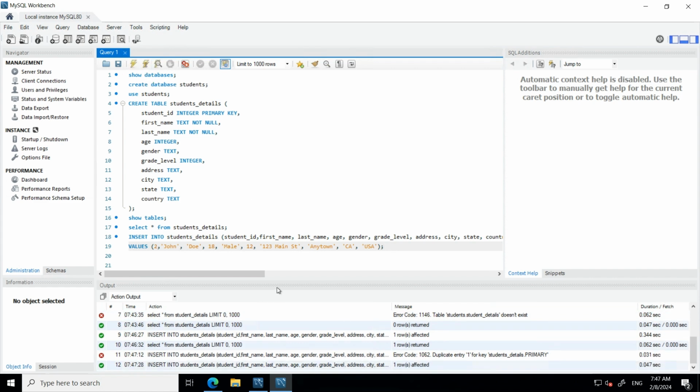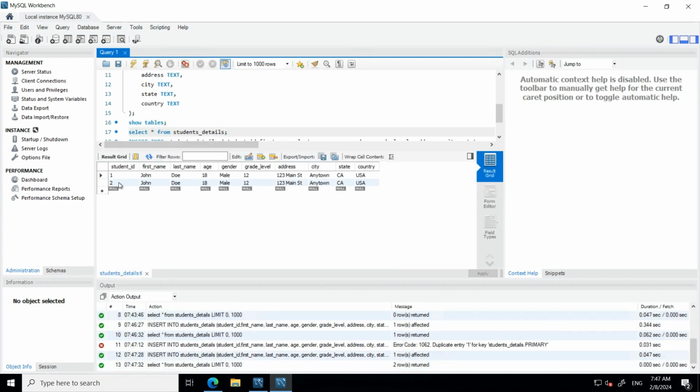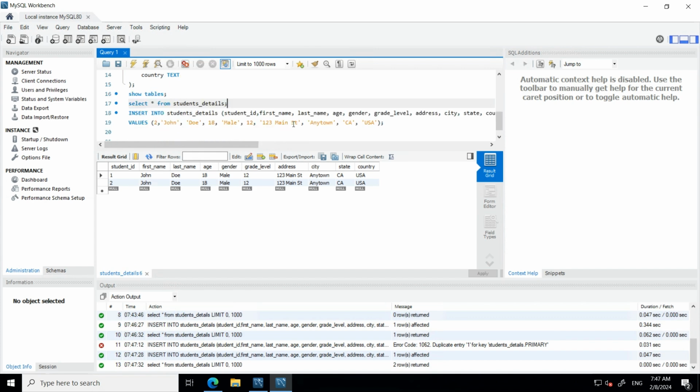So now if we run the select query, we see 1 and 2. By this ID you can say there are two Johns. Everything might be the same, it might be possible: one John, last name is same, mail is same, everything is same. So how will you identify them? With student ID. It's a little bit basic stuff, don't deep dive into it, just have a basic look first.